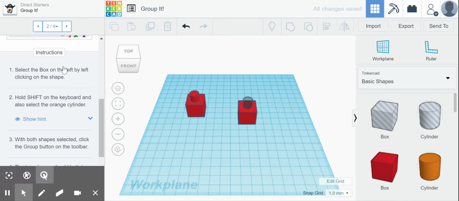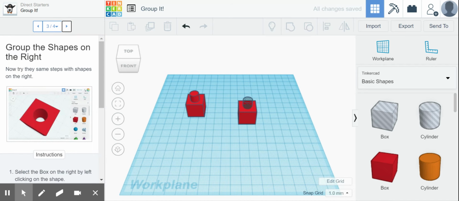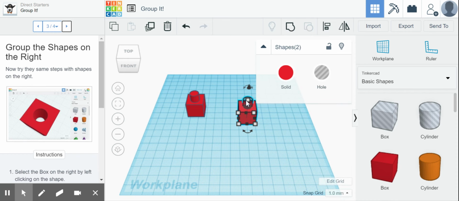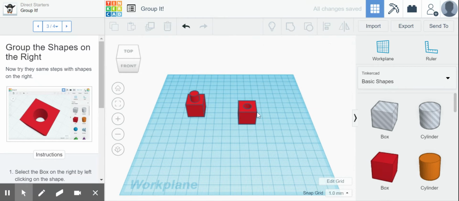And now we're going to see what happens when we do that with a whole shape. So we can see that this is our goal at the end, that it's going to look like this. So I'm going to click my square. I'm going to hold down the shift key and press the cylinder. It says that I have two shapes. I'm going to press group up here. And now it has a hole.